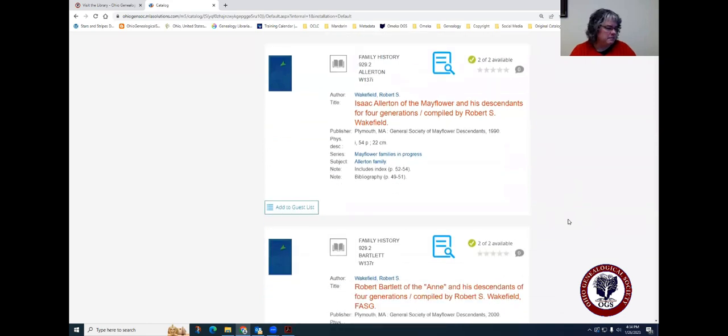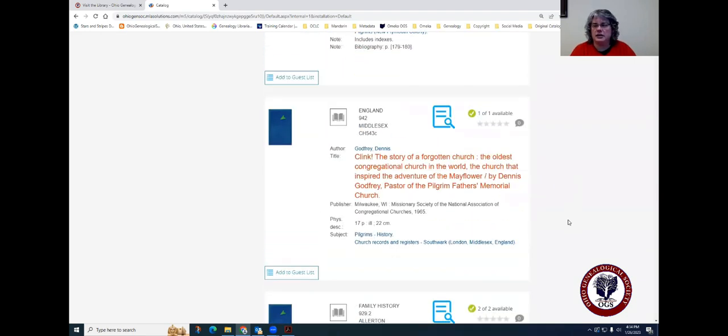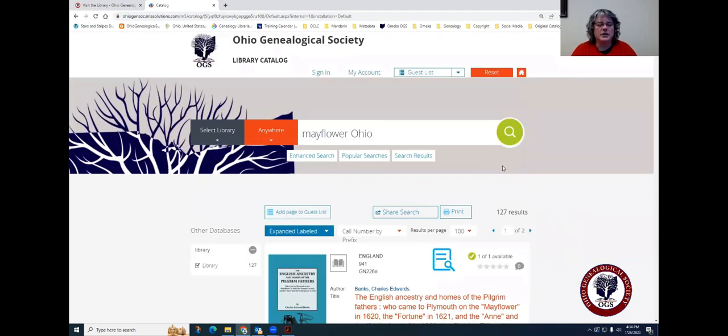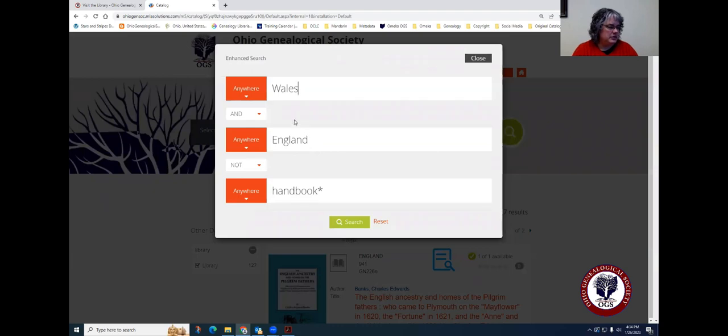But I wanted it to be a little more specific than that. I was really looking for things that had much more to do with Ohio. So I'm going to change this search into an enhanced search. And what I'm going to do this time is an anywhere or a keyword search for Mayflower. And I'm going to include the and Boolean term.